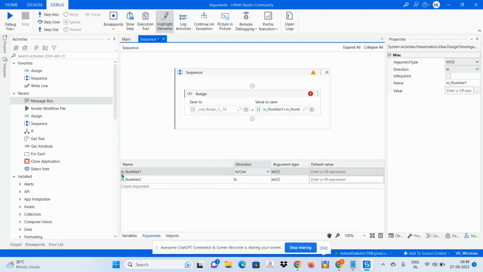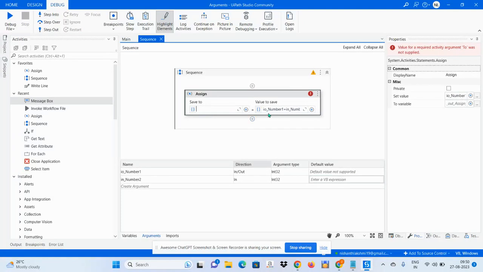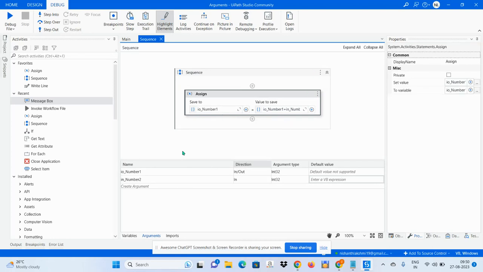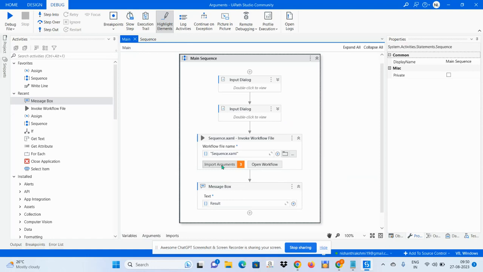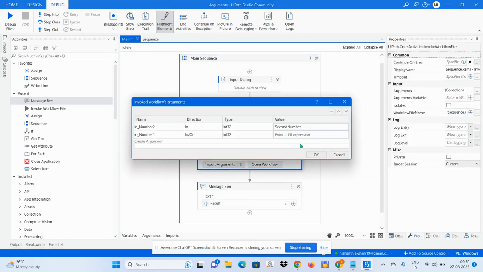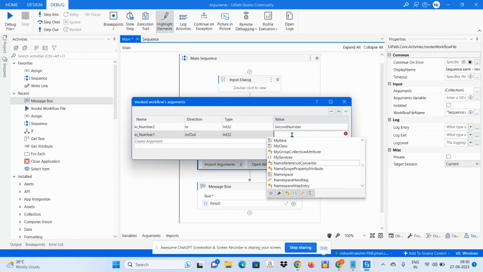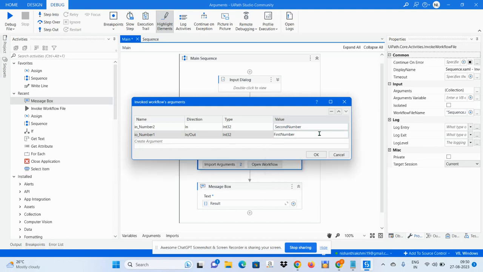Correspondingly, I have changed the naming convention also: io in and then out. And the result, after adding two numbers, I'm again going to store in io number one only. That is the in or out argument. So I'll click on import arguments, and in io number one we have to send the value of number one, basically the first number, and I will move this to top.